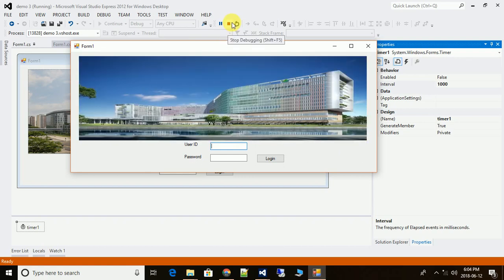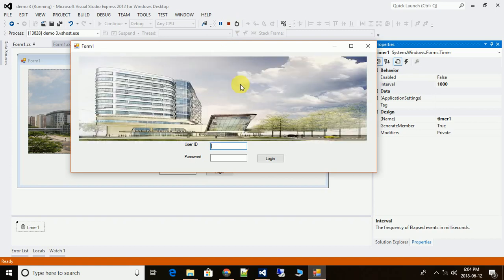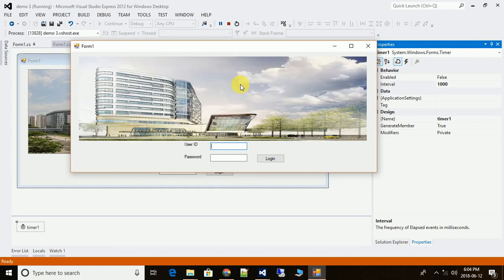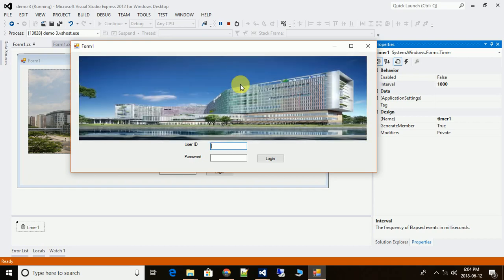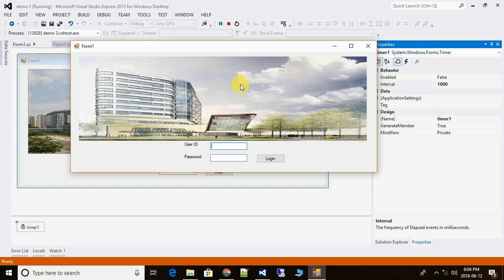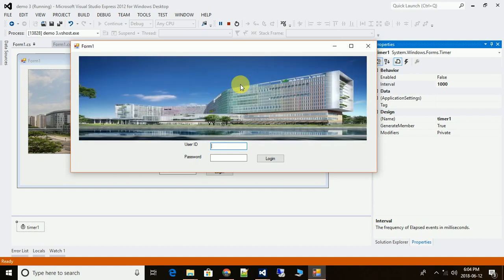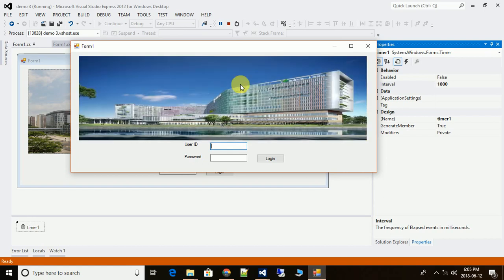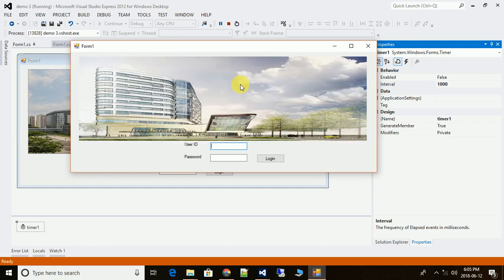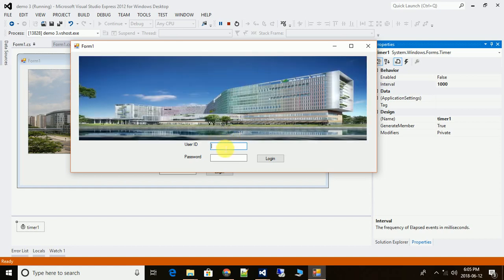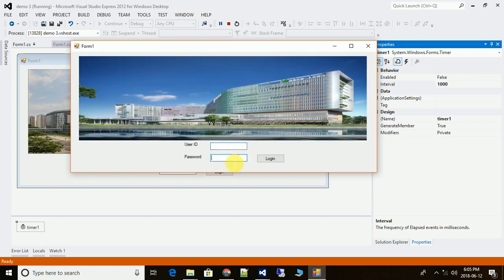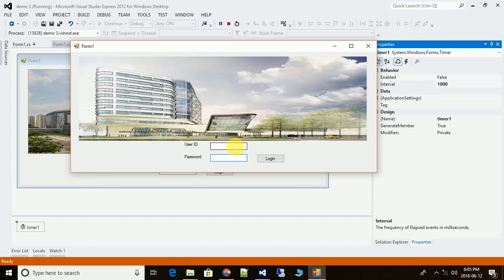Okay, thanks for watching and stay tuned. We will move towards how to make login with valid credentials in the next video. First we learn how to make a hard-coded implementation of the user ID and password, and after that we will make it with the database.